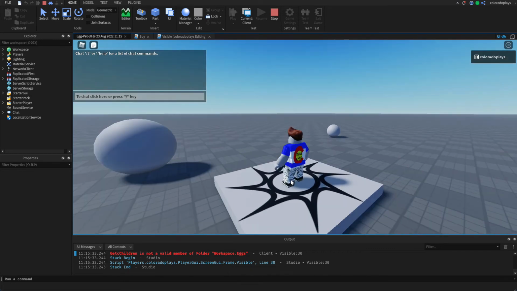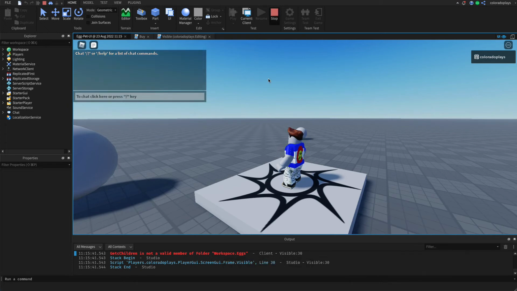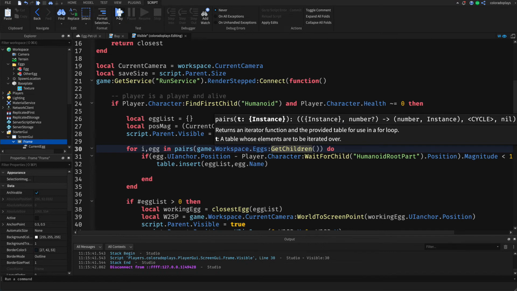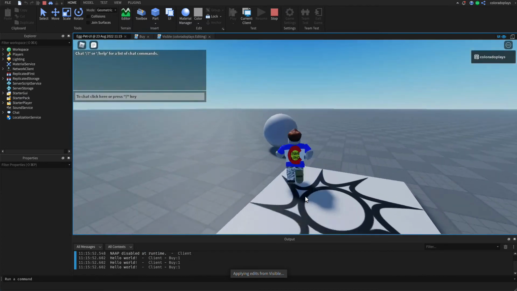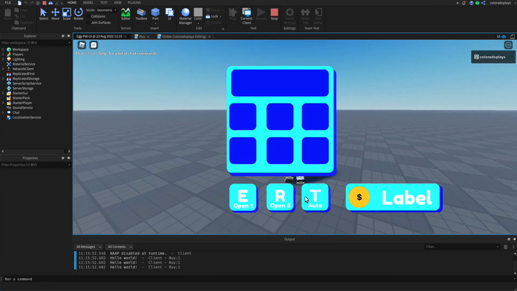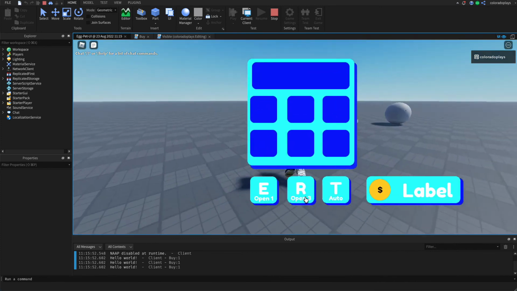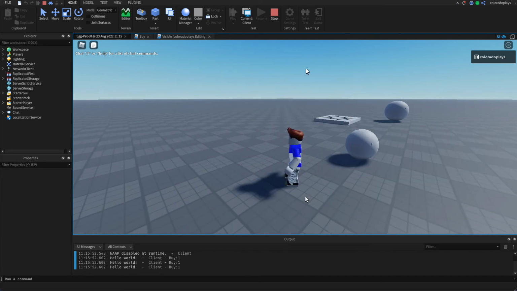GetChildren is not a valid member of Folder workspace.Egg. So it's yet another misspelling. So let's stop that and see, it's right there. We flubbed that, and let's go in and check it now. And hey, look, if we go to our other egg, we're getting it. Notice that the menu kind of surrounds wherever the egg is. That's because we set the position to UI anchor. So that's working. Let's move on to populating that thing.